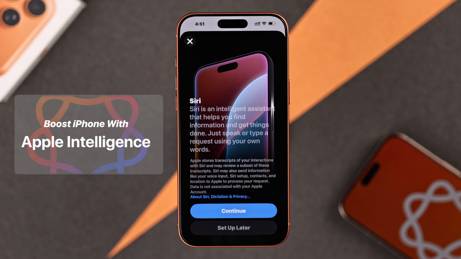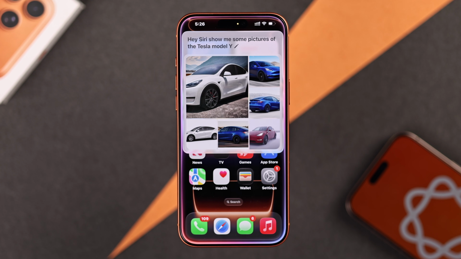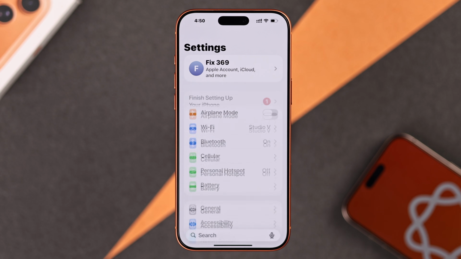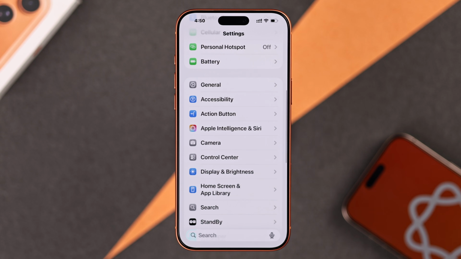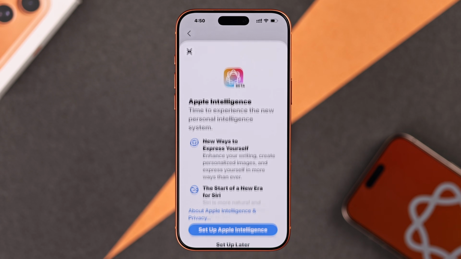Want to activate and use Apple Intelligence on your iPhone 17, 17 Pro or Pro Max? So let's turn on Apple Intelligence and make Siri even more useful. You'll just need to open Settings, then scroll down, select Apple Intelligence and Siri, and turn on Apple Intelligence.